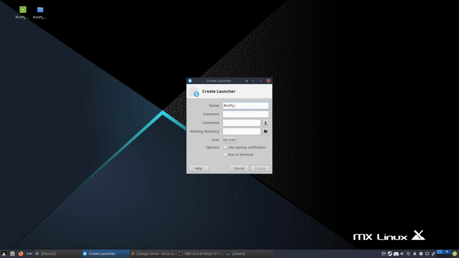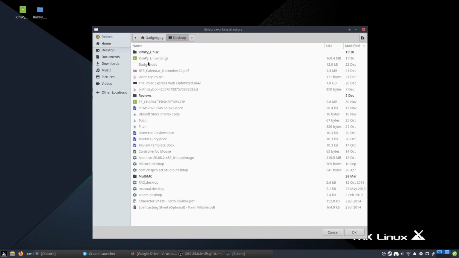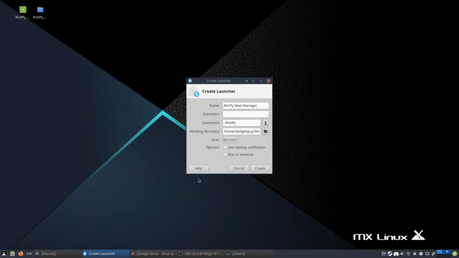Options. We're going to do RimPy Mod Manager. And our command will be .forge/RimPy, because this will just run it sort of like in a terminal. And then we are going to select RimPy as the working directory.